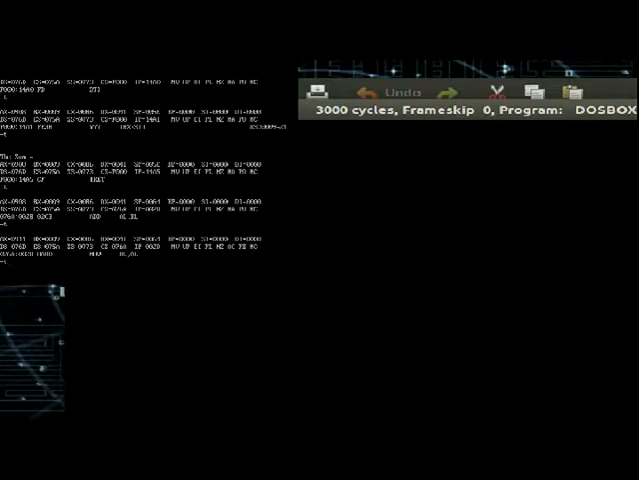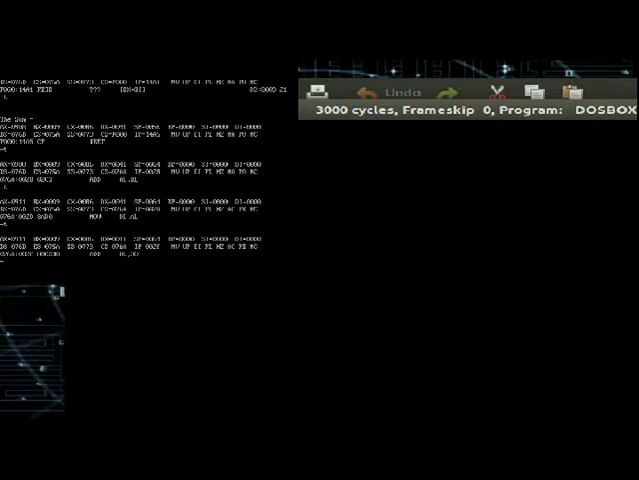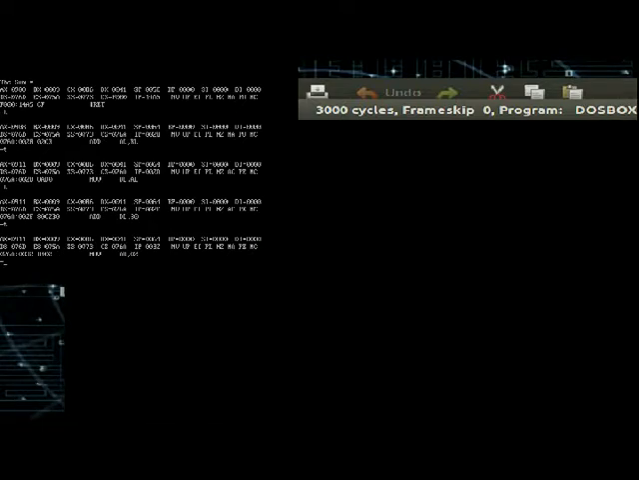So it's 11. And what did it print? 11 is B, but it printed A. Why? Here we add 30. What does 30 make? DL is now 41. You can see in DX 41, and 41 is A. It should be A.